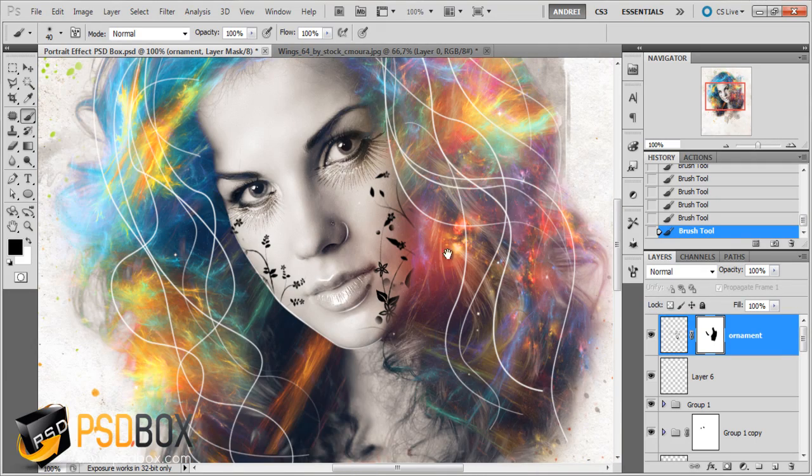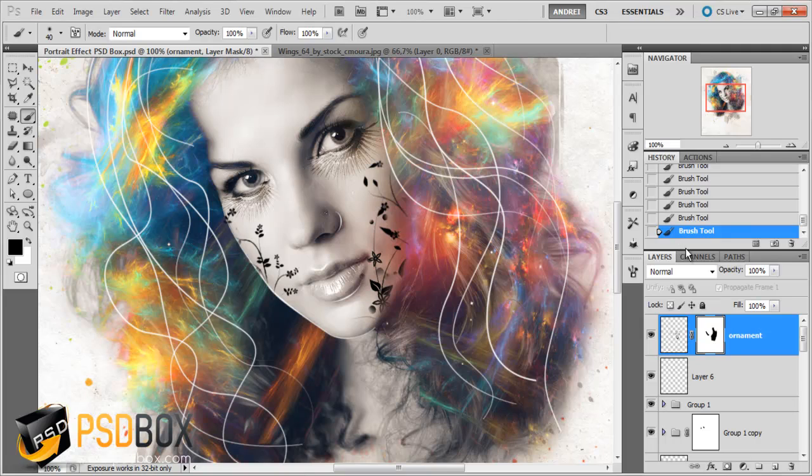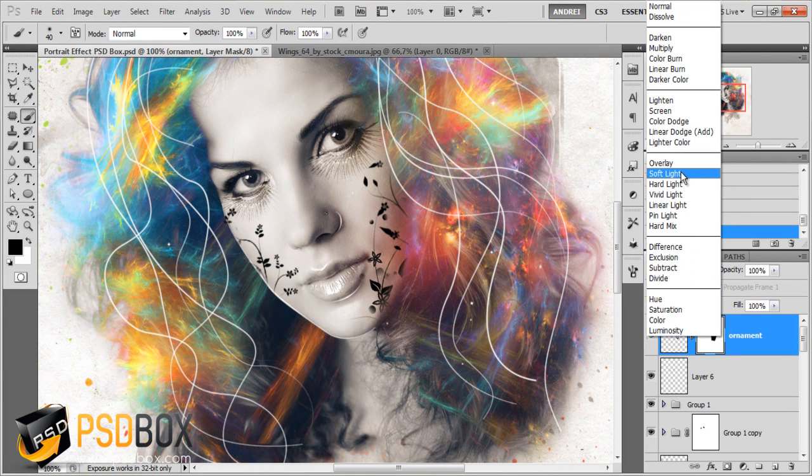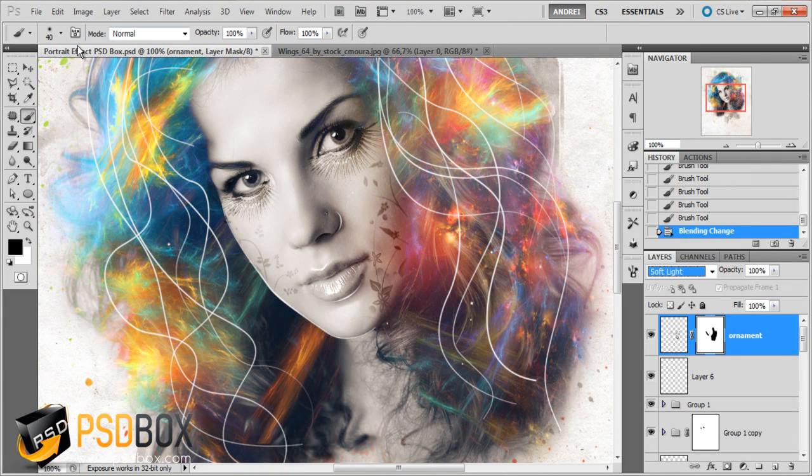Okay, I could have done this a bit better, but I just wanted to illustrate how I made those ornaments there on the face.